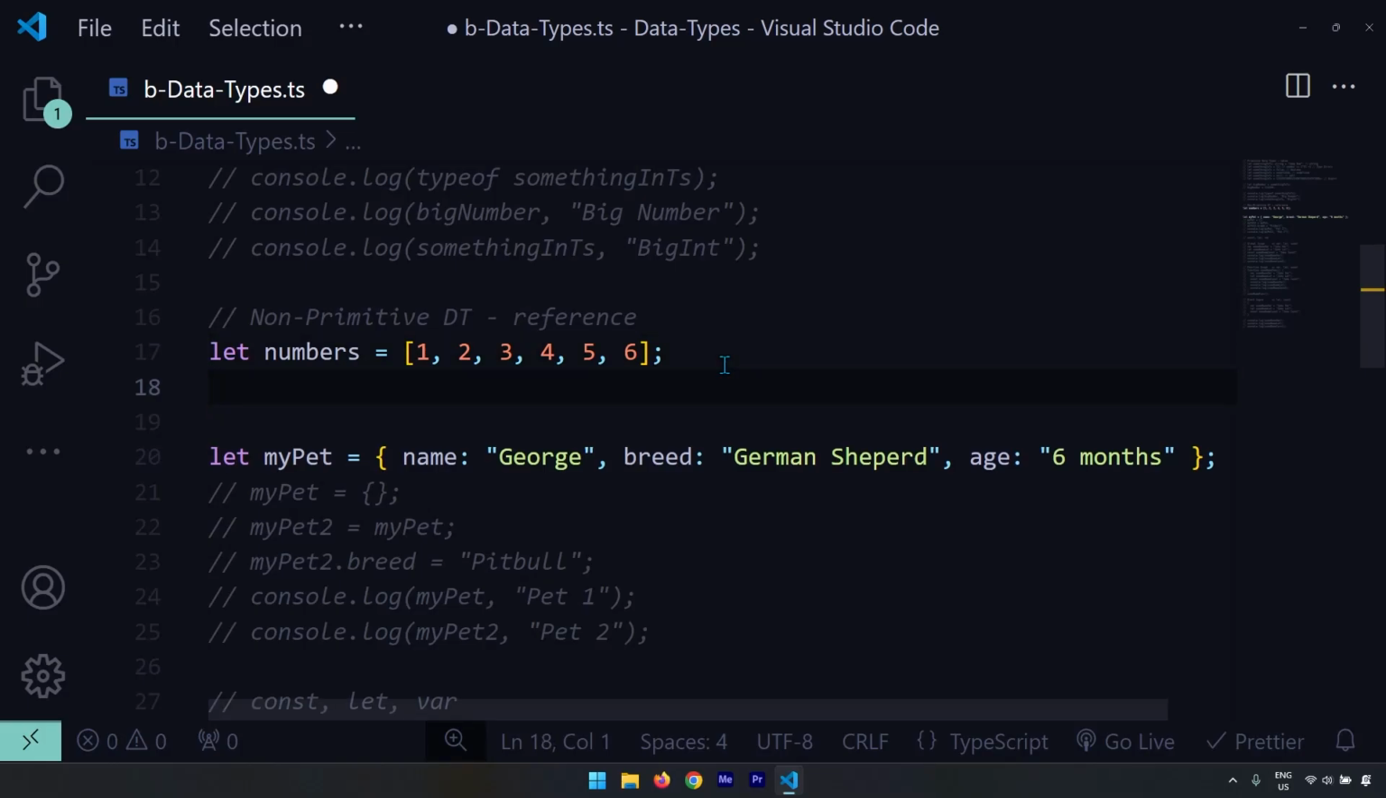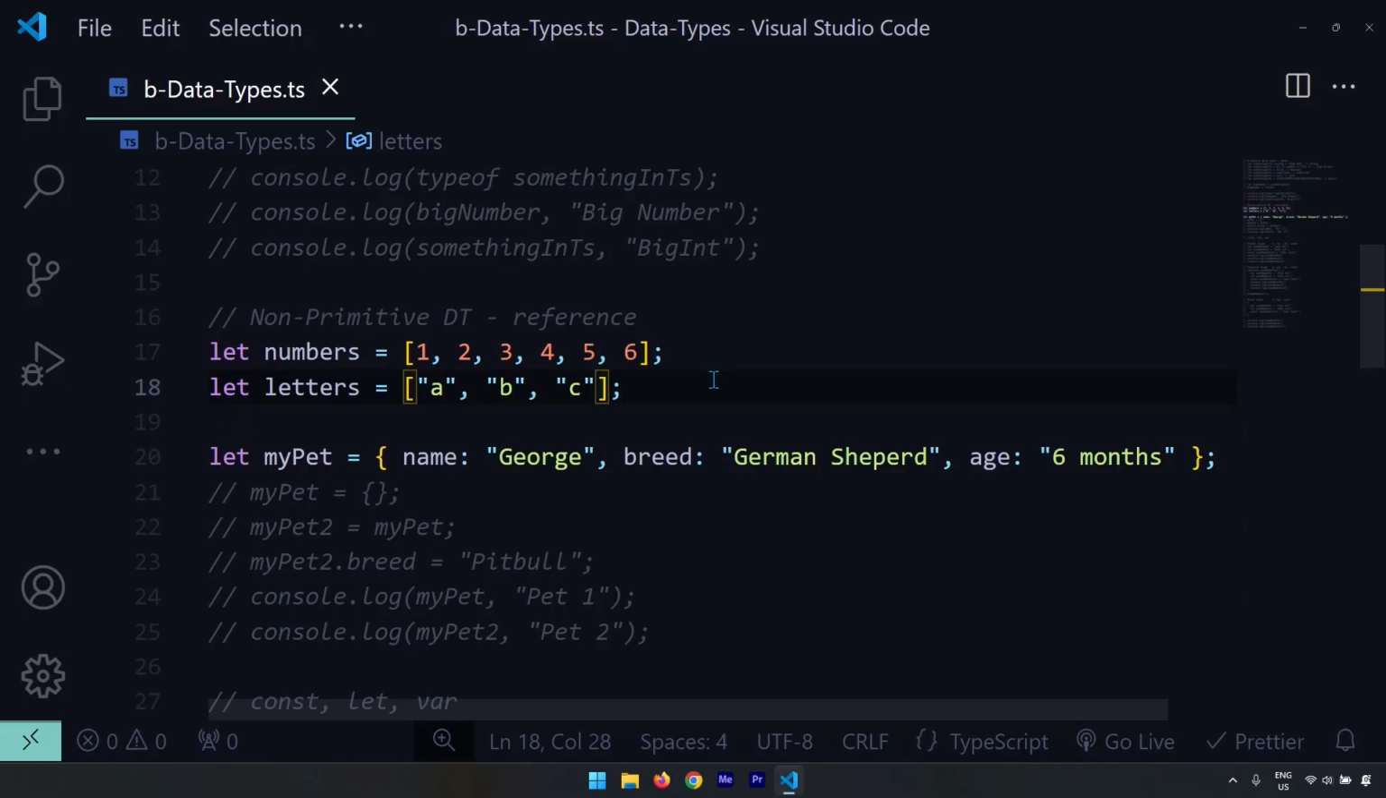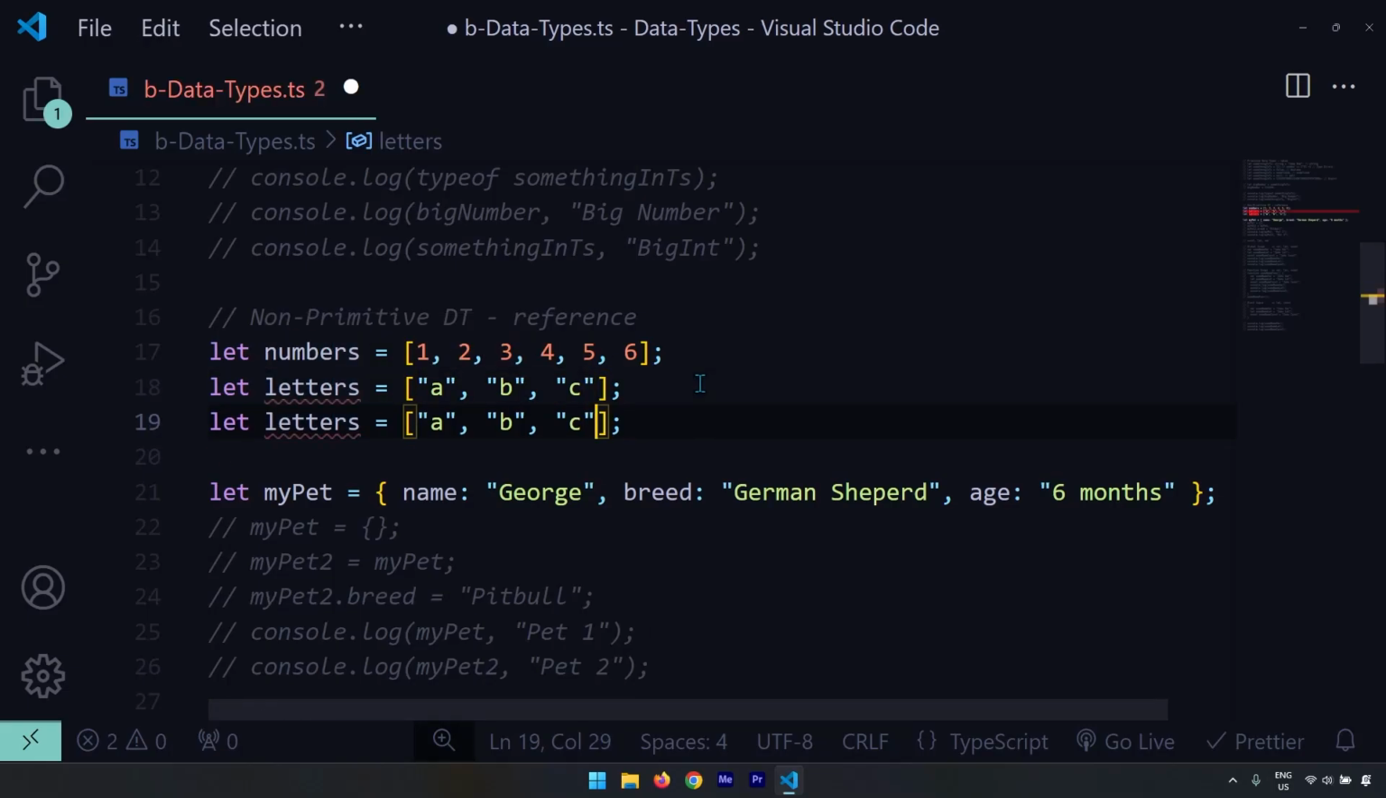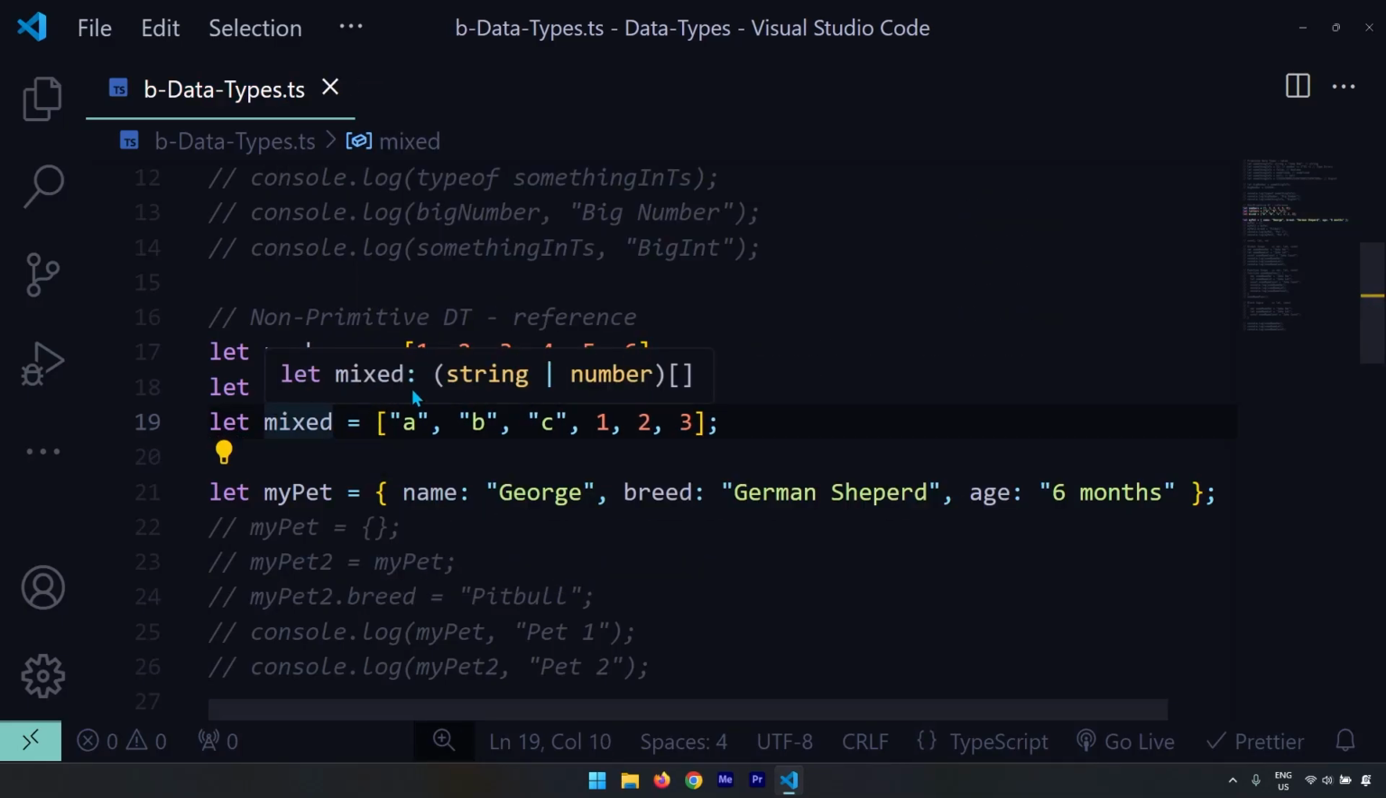It's very interesting when it comes to how TypeScript type annotates an array that contains numbers and an array that contains a bunch of strings. So you can see now it's more specific. It says type string. But then if I were to add numbers in here as well, 1, 2, and 3, I'm going to say mixed. Now this is going to be number and string. So this is called a union type. This pipe character, this is a union type.